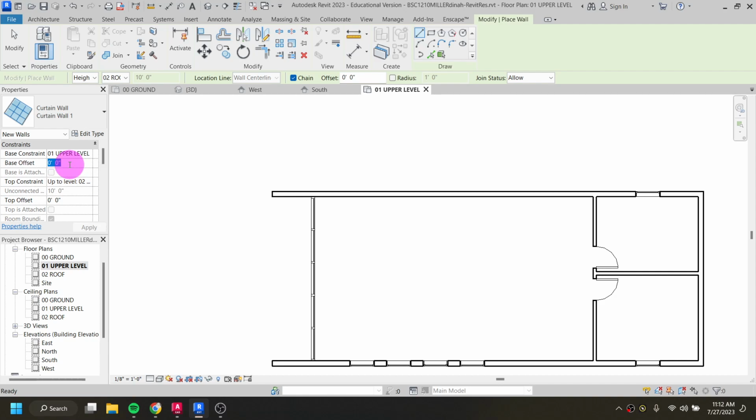So if I want a 2-foot sill on my window, I'll give this base constraint a base offset of 2 feet. So it's just saying that this wall, this curtain wall that I'm making, is starting 2 foot above the floor. And then for the top constraint of this wall, I'm going to set it to unconnected, and then the unconnected height right underneath that, I'm going to say I want it to be 4 foot 8 inches. So I'm pretty much defining where the sill of my wall is and then how tall my window is.